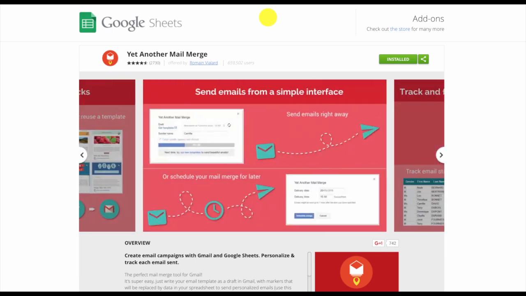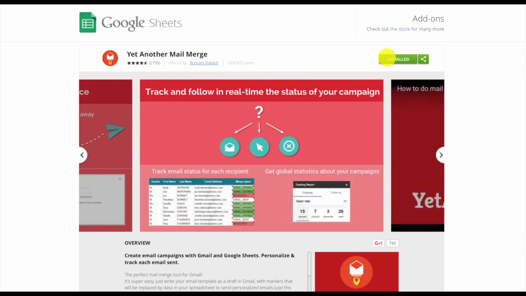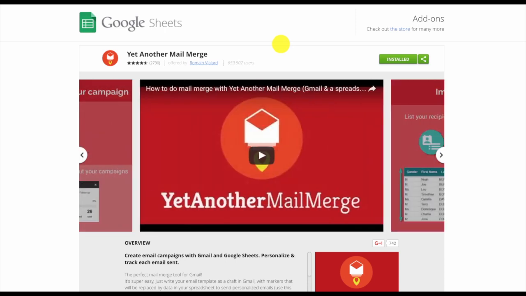That's how it works. Now, in terms of pricing, there is a free option available which lets you send 50 emails a day. So every 24 hours you can send 50 emails. So if that's enough for you, then that's fine. You can just click install and get going. If you think you're going to want to send a few more emails than that, then you're going to need to look at some of their premium options.